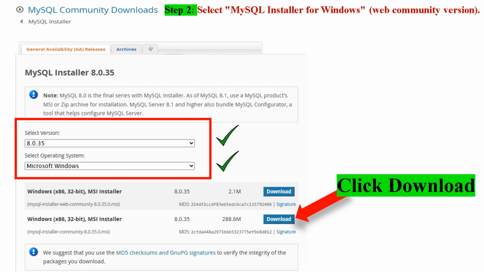Step 2. Select MySQL Installer for Windows, Web Community Version. You can look at this screen. In Select Version, automatically 8.0.35 is selected and in Select Operating System, Microsoft Windows is selected. Now you have to click on the second download button for the MySQL Installer for Windows.